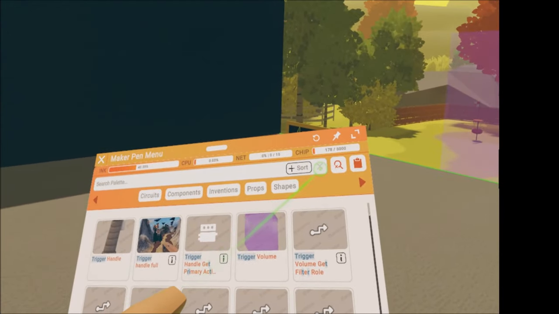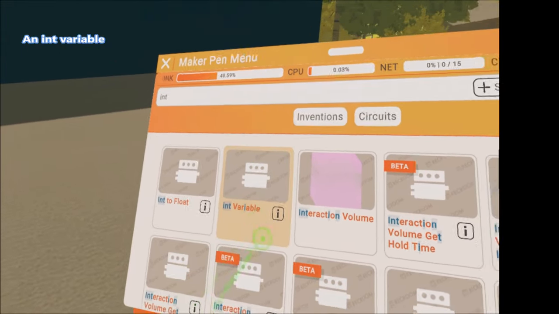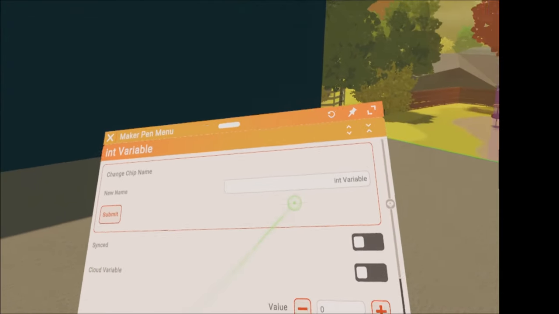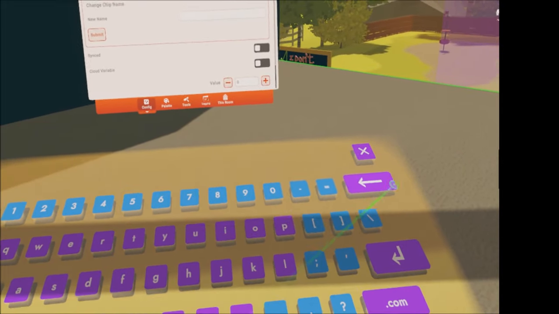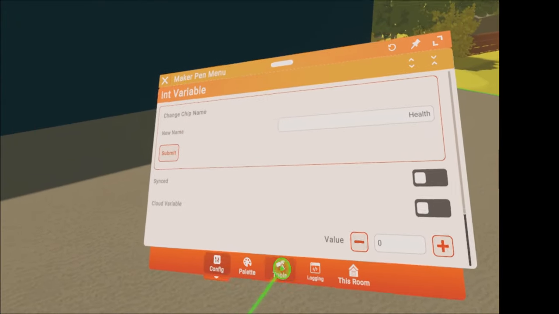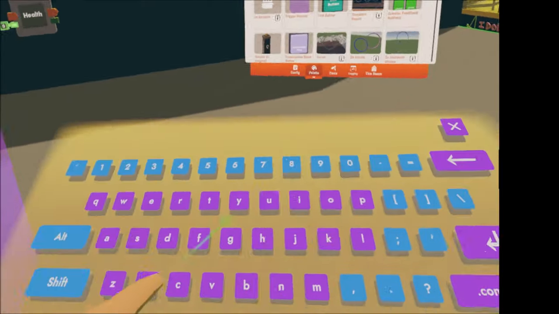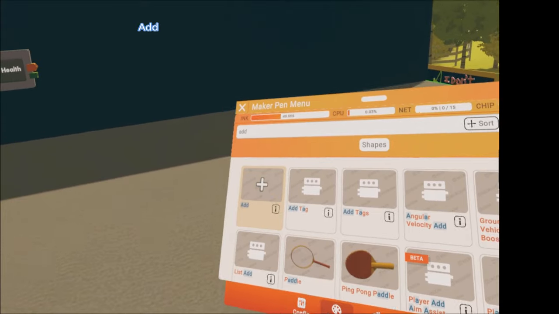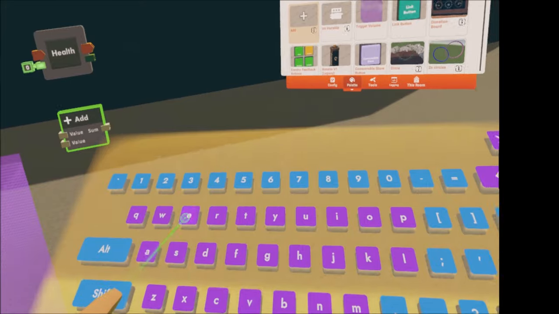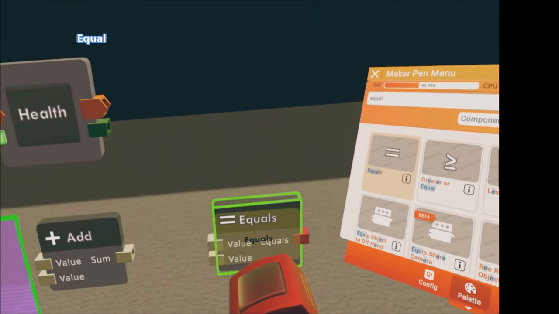Now, the rest of the circuits. Bring out an int variable that you need to configure and change its name to health, for example. This will recognize how many hits the trigger volume had. Our next one is add, that adds one after every hit until it reaches 3 hits. Also, let's introduce the equal chip too, where we set the maximum number of hits needed to trigger the animation.